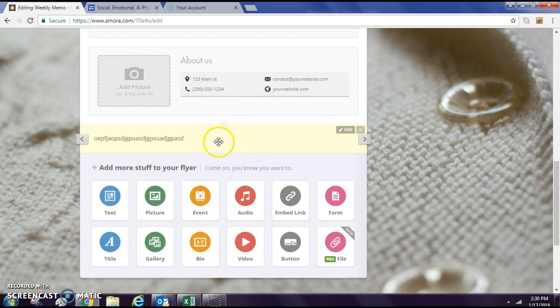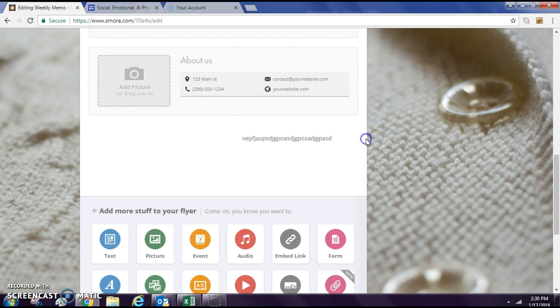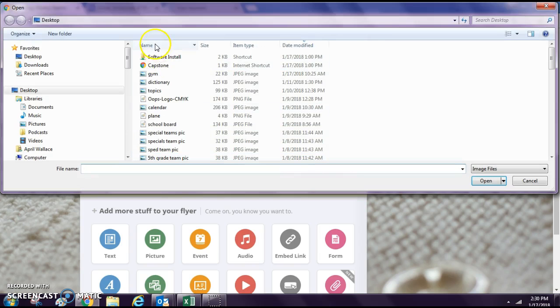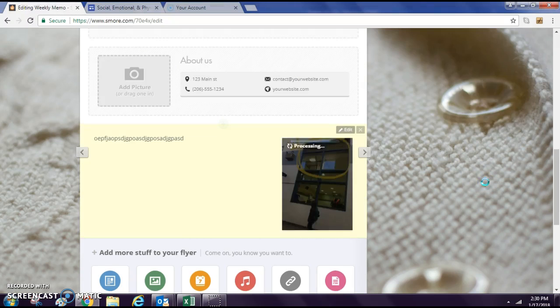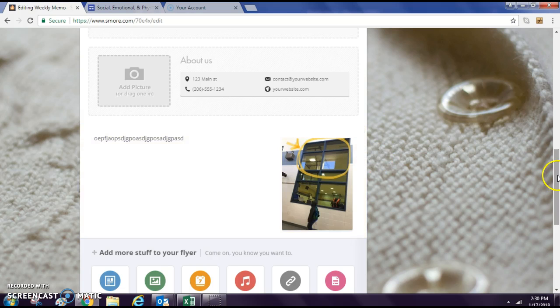Now, if I decide I want to keep this information, I can do a couple things with it. I can leave it as is, or I can hit this little arrow button and add a picture to go along with it. Whenever you add a picture, you just click on it, find a picture that you want, click on it, hit open, and there's the picture with the text I just wrote there. This is how you would add information if you wanted to do a little paragraph.